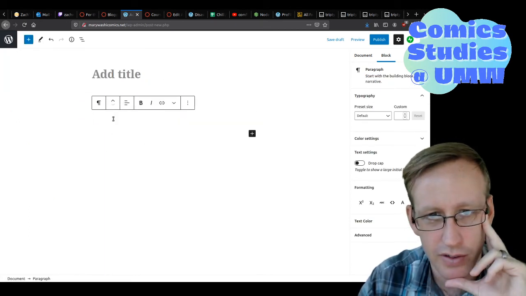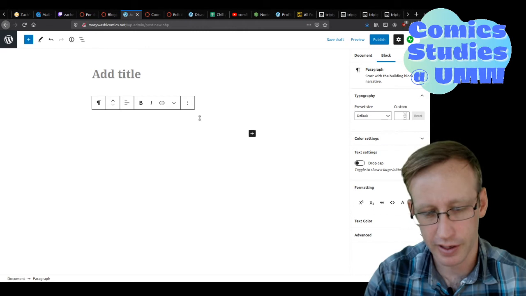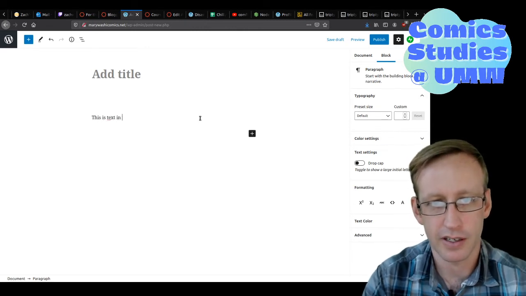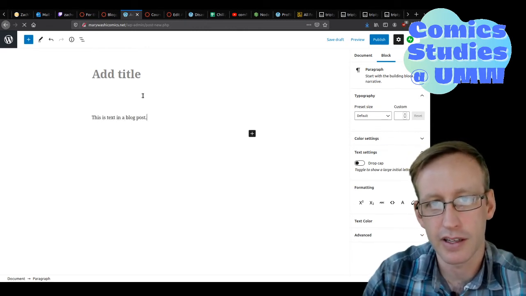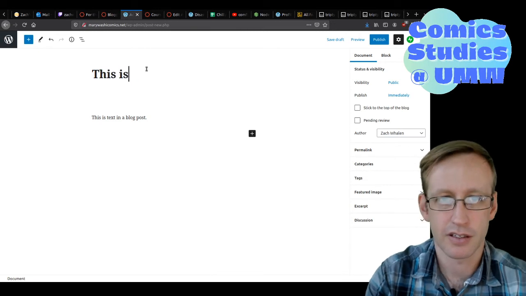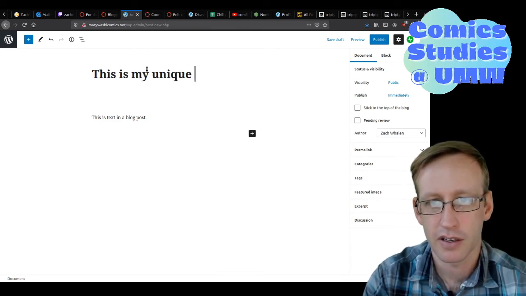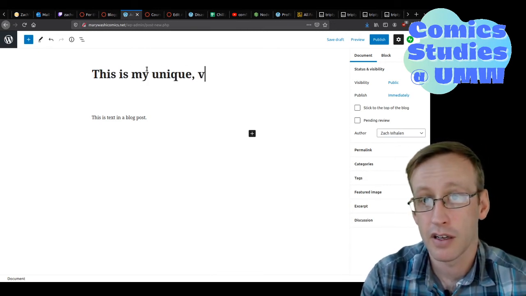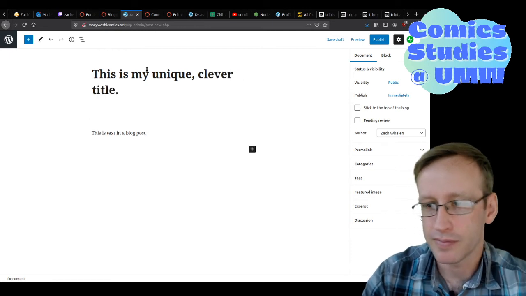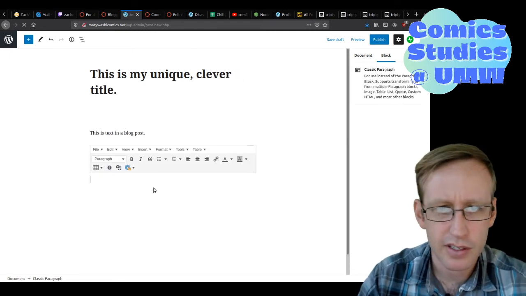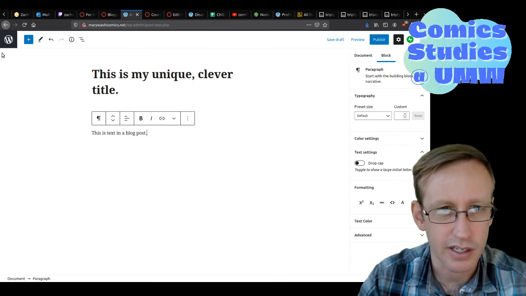So this editor is so fidgety and jumpy. I don't care for it. But this is text in a blog post, and this is my unique, clever title. You want to add images. Man, this thing is so twitchy. I don't like it at all.